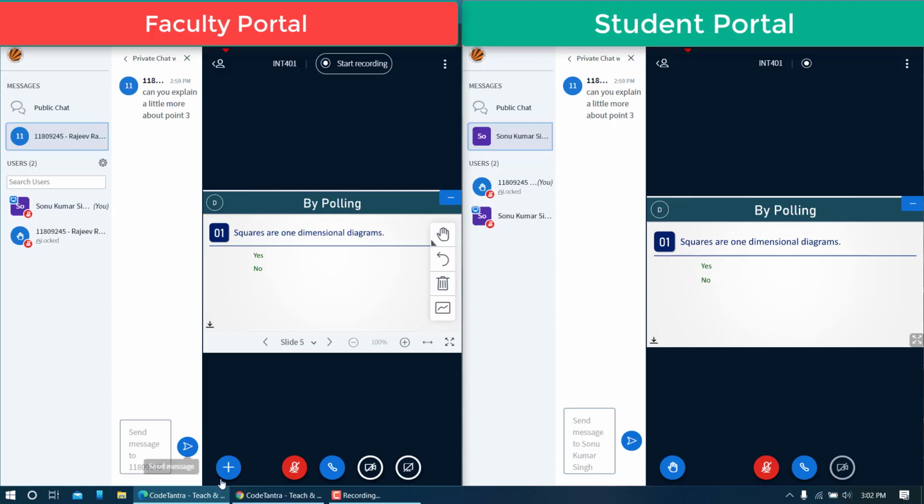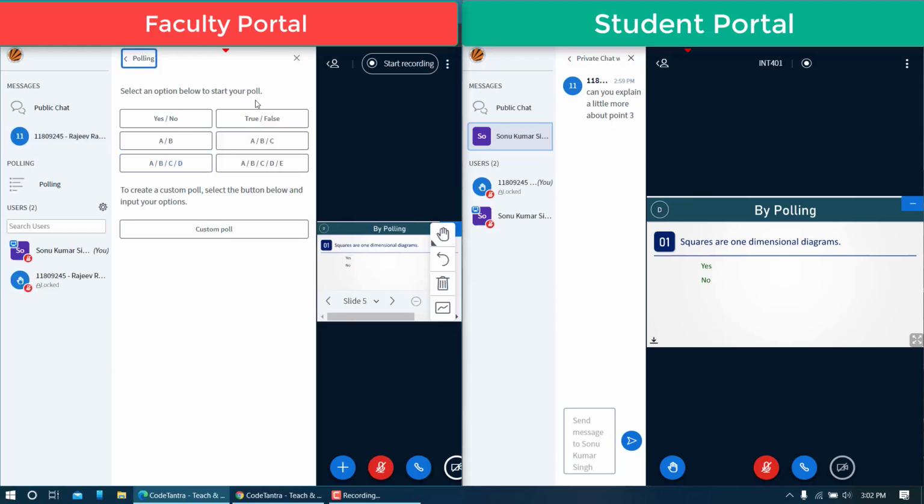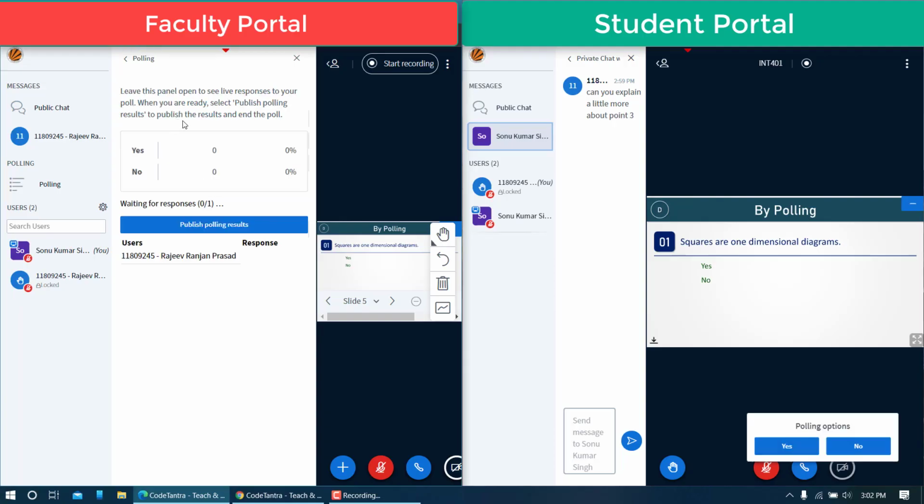So what teacher will do is he will start a polling and give you an option yes and no. And the moment he'll give you an option, you can see yes and no option here. So you have to click on either yes or no or any one of these options mentioned here. So I think its right answer is no. So I'll click on no. So the moment I'll click on no, the same will appear here.